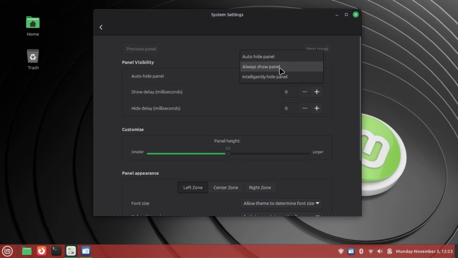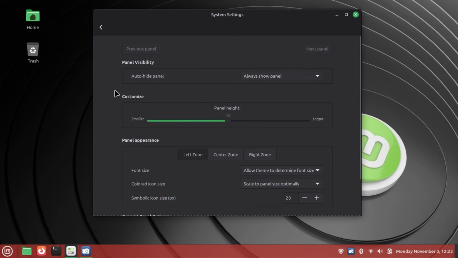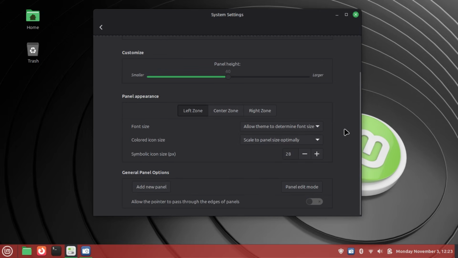All right, let's go back to always show. We can make the panel height a little larger if we wish. I'm actually okay with this. And then we can configure some of these options and settings here. So for left zone, we see that font size, allow the theme to determine font size, which I prefer.